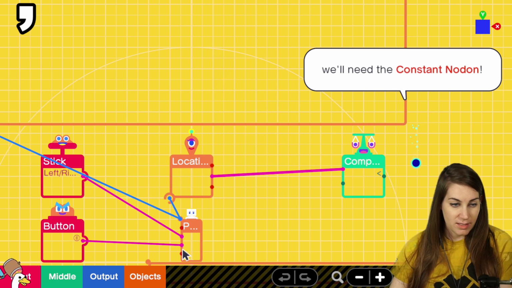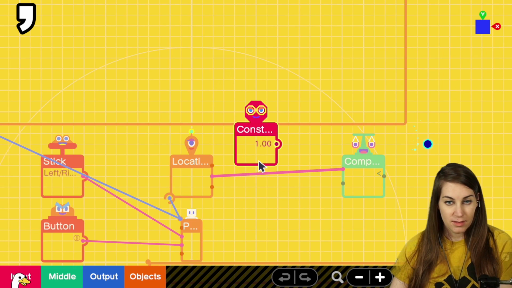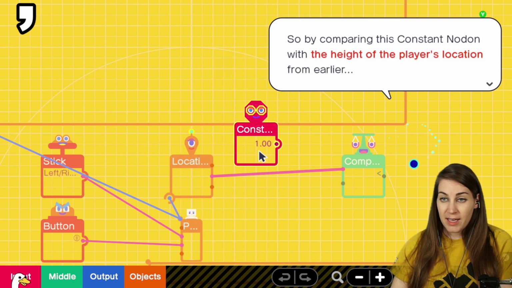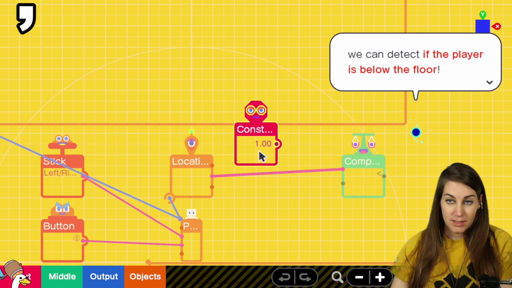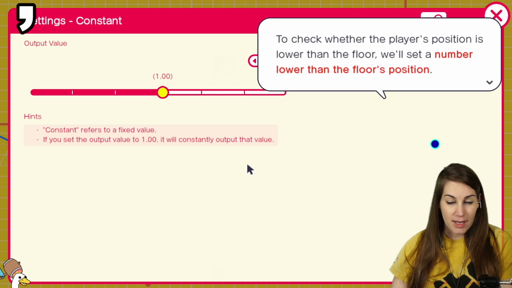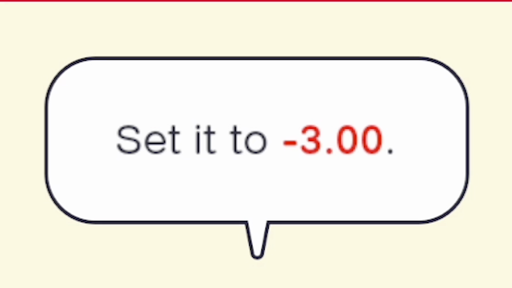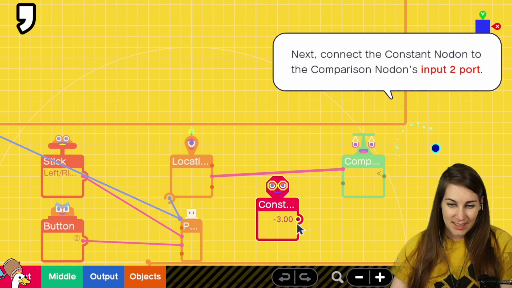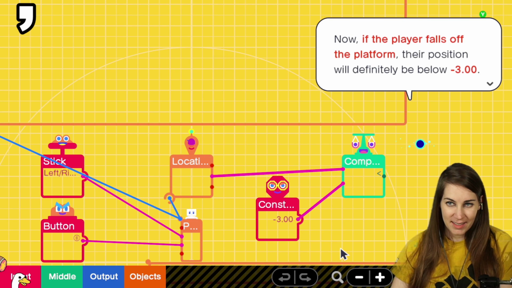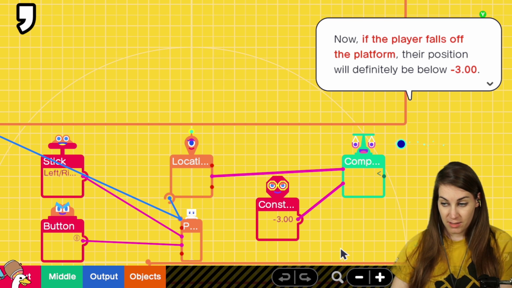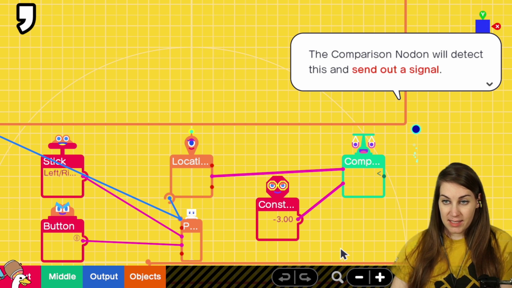Oh, okay. Constant node on. So by comparing this constant node on with the height of the player's location from earlier, we can tell if the player is below the floor. Okay, yeah, no, that's better. I don't know what the floor's position number is. -3? Okay. If the player falls off the platform, their position will definitely be below -3. Comparison node on will detect this and send out a signal.